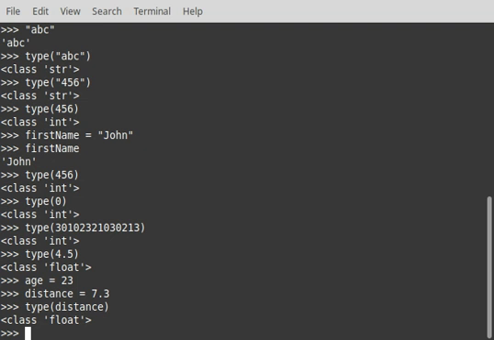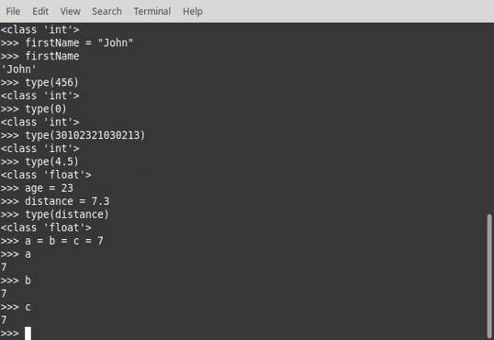Now we know how to assign variables and all that. We're going to be talking about multiple assignment now. So let's say we have 3 variables, A, B, and C, and we want them all to be 7. So we'll go A equals B equals C equals 7. And then we'll go A, B, C. So basically, what this is doing is assigning the value 7 into all 3 of these.